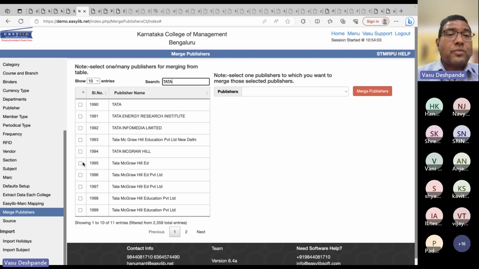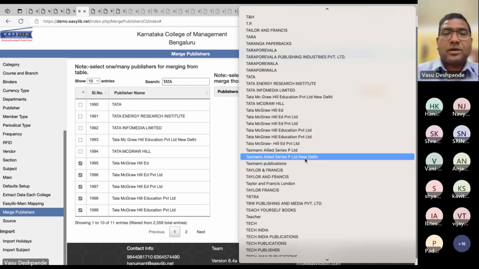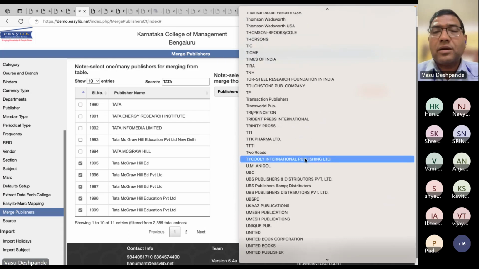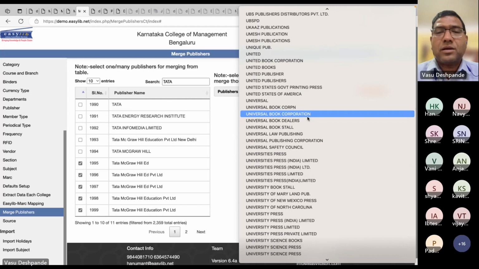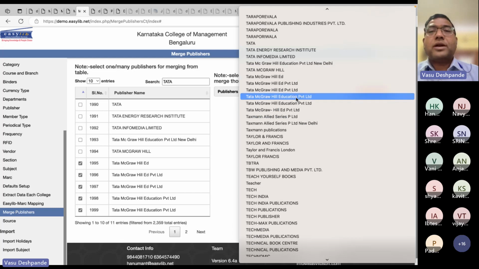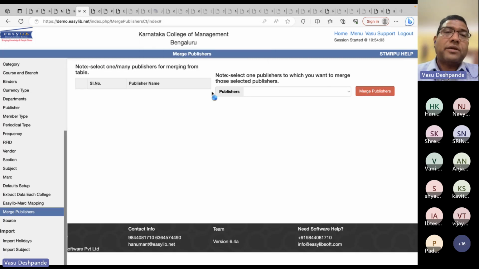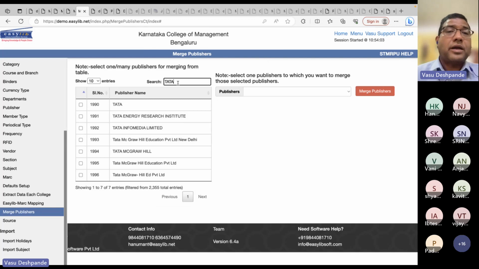So I think there are even more duplicates actually. Let me choose all of them. Okay, these 5 I'll choose. Tata McGraw-Hill. Okay, see, you can see so many of them. Let me choose this is the correct one. I'm clicking on merge. Even more of these 5 are merged here. Let me go here, Tata again. Okay, now there are only few of them. So if you think that even these also have to be merged, you simply click.